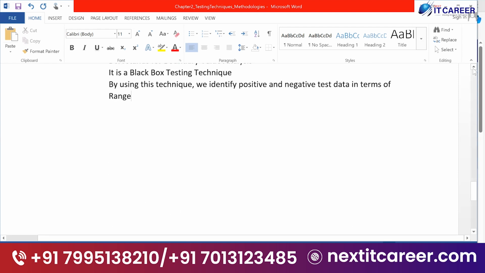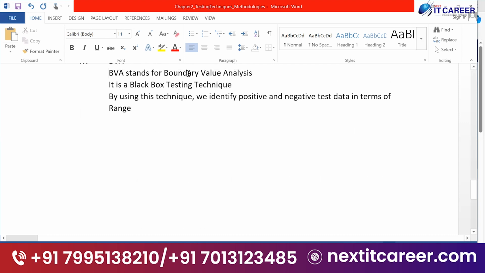Okay, so what is BVA? BVA stands for boundary value analysis. It is a black box testing technique. By using this technique, we identify positive and negative test data in terms of what? In terms of range. That's it. Next, the fifth one, ECP.